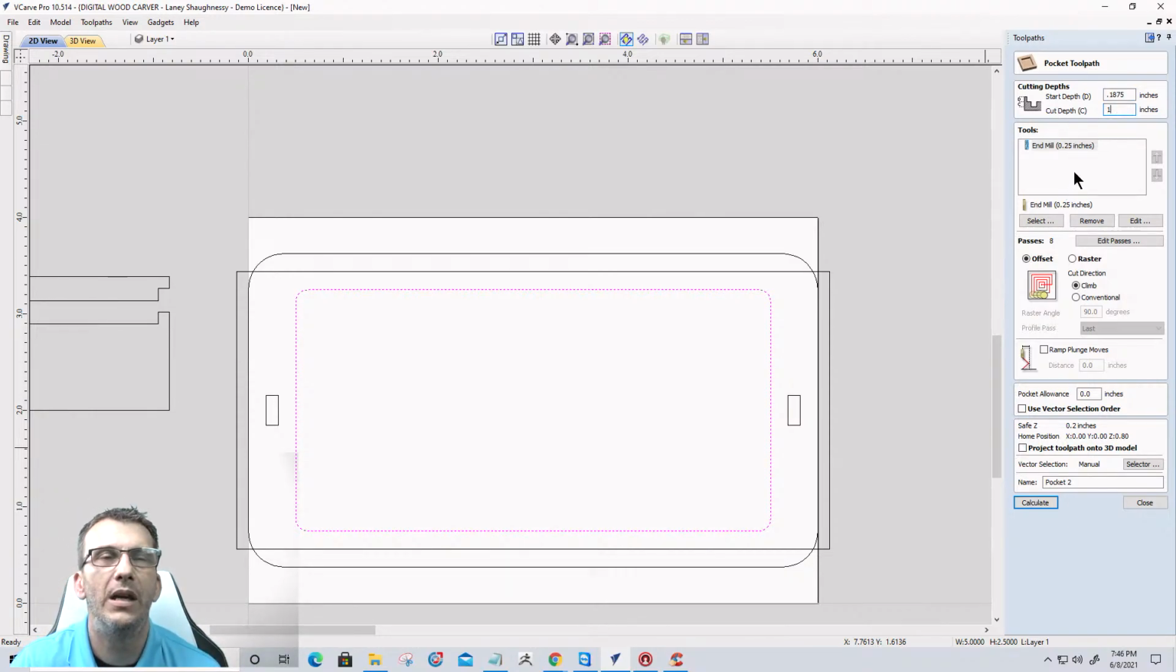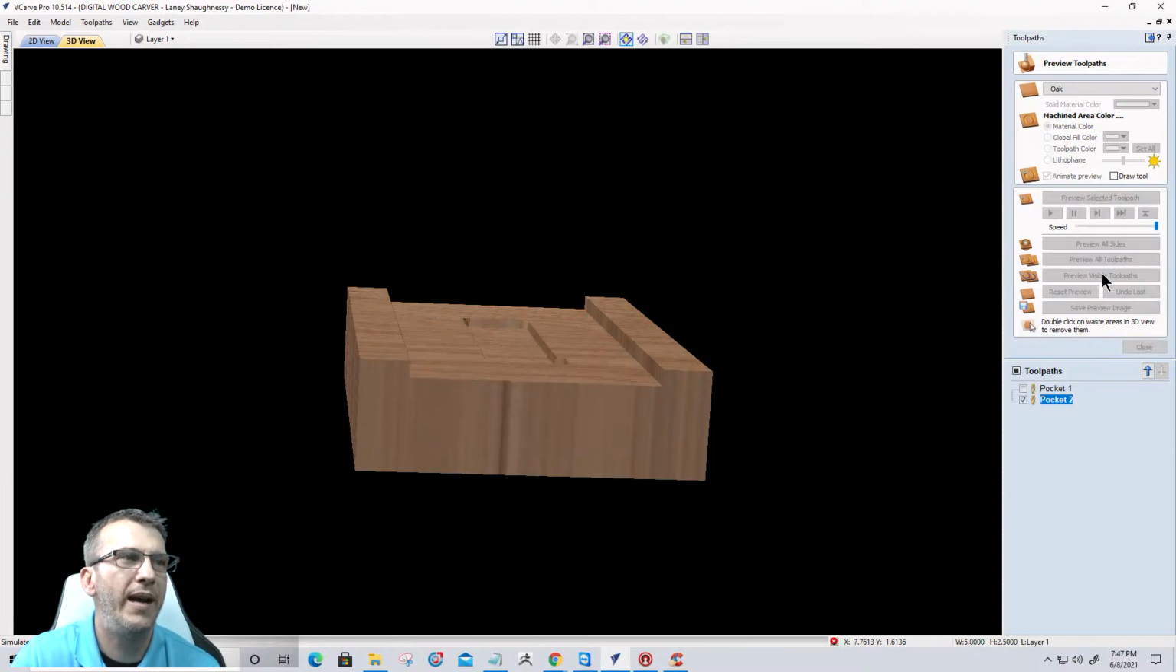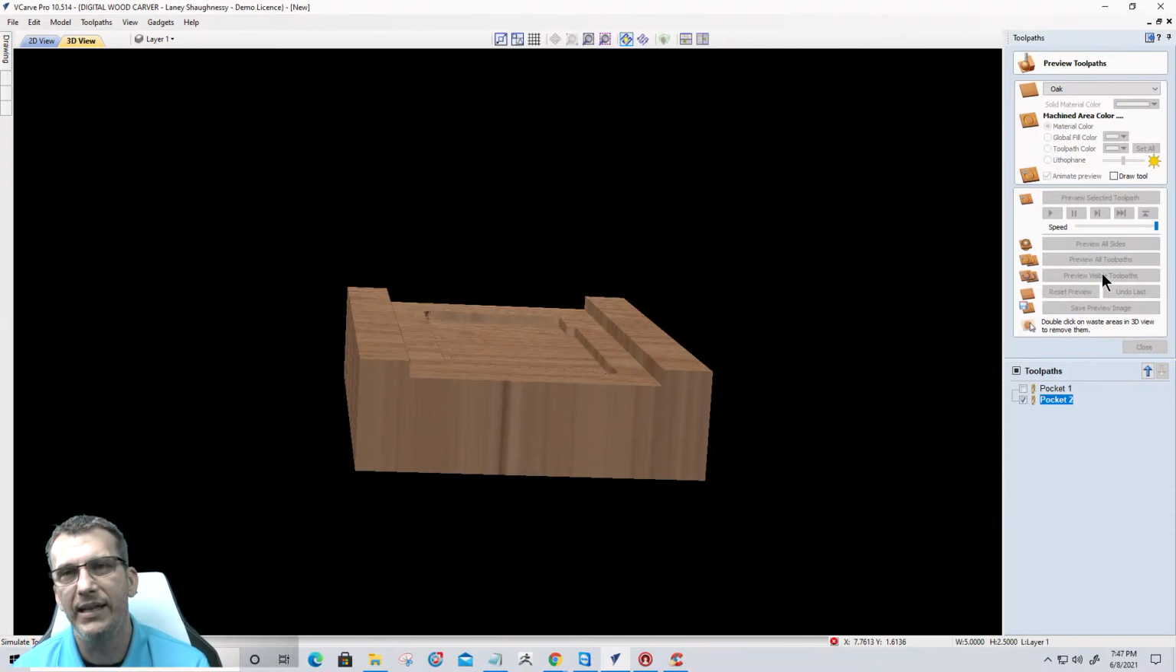Actually, 0.875. I forgot this is not 1.5 inches. It's 1 1/4 inches. So I'm going to go 0.875, and that'll give me good capacity there. So again, we're going to go ahead and calculate that tool path, preview that visible tool path, and that's going to be our pocket cut.